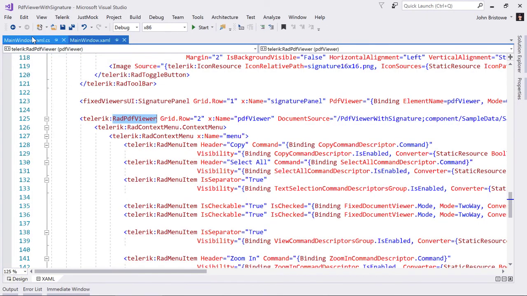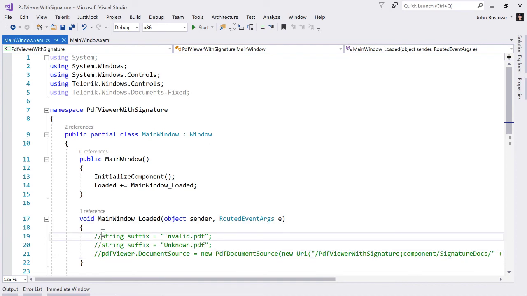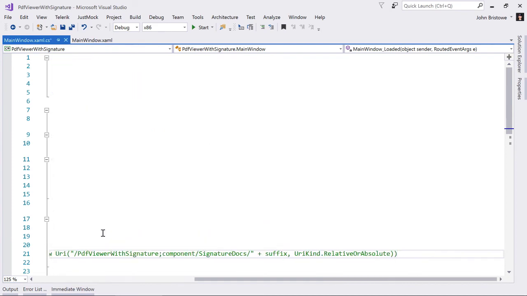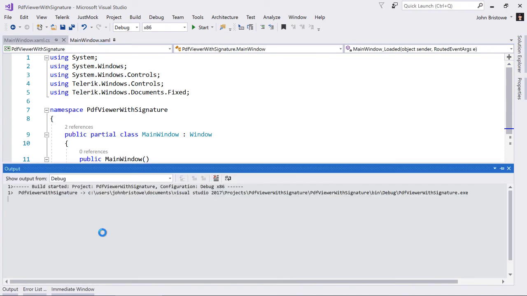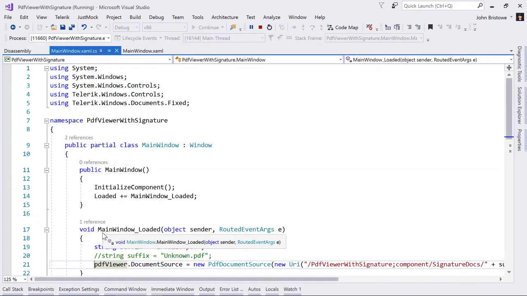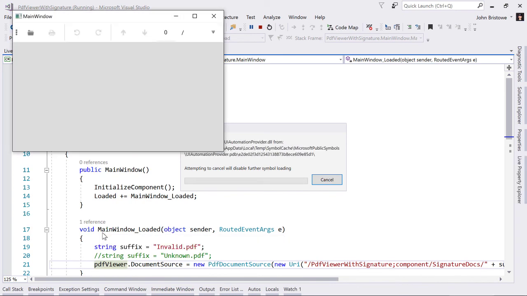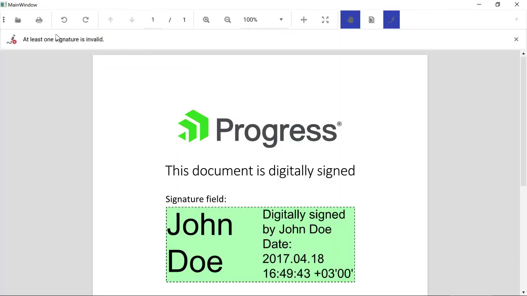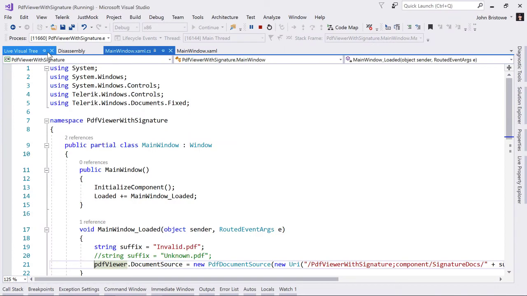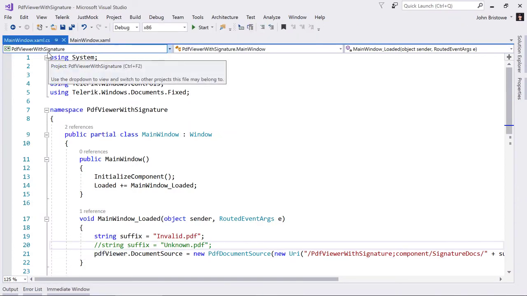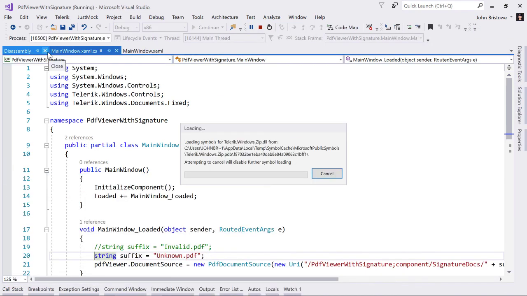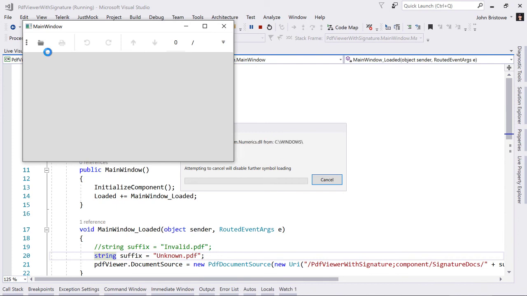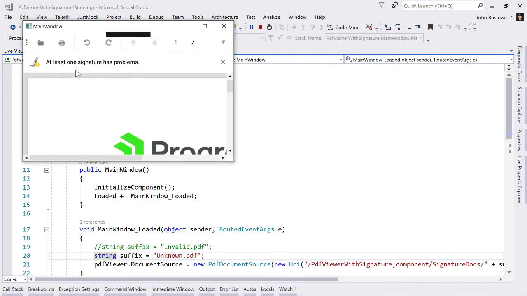Jumping into the code, let's comment out these two lines, which will set the document source of the PDF viewer to a PDF document that contains an invalid signature. As you can see, the signature panel denotes this fact when the document is loaded. Going back to Visual Studio, this time I'll load a document with an unknown signature. Again, the signature panel tells the user that this PDF document has a problem.